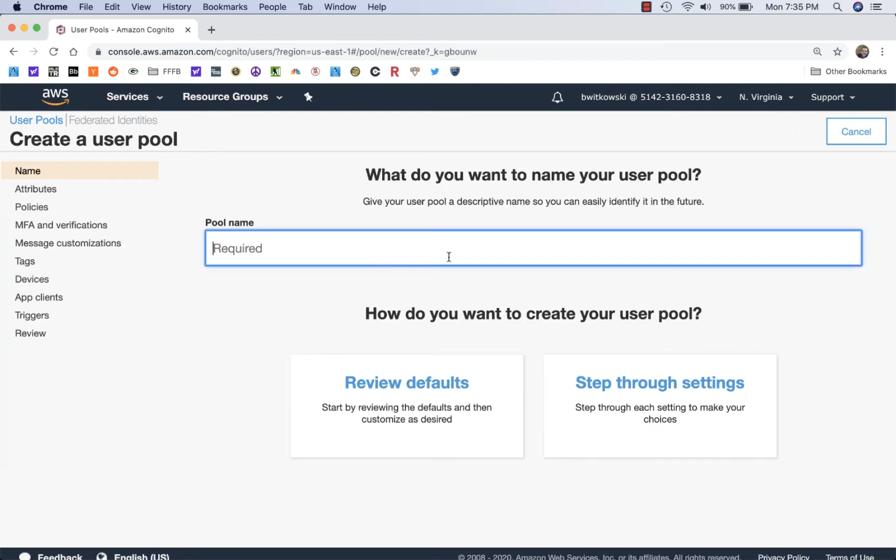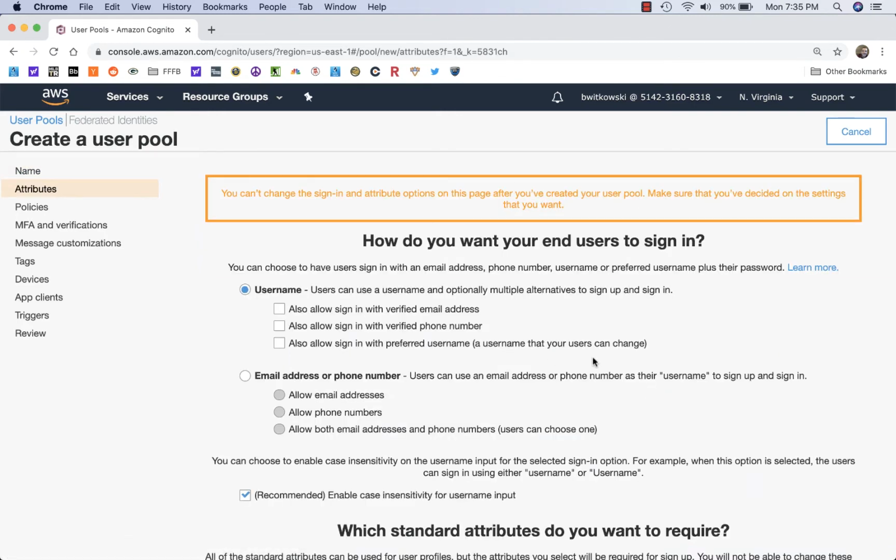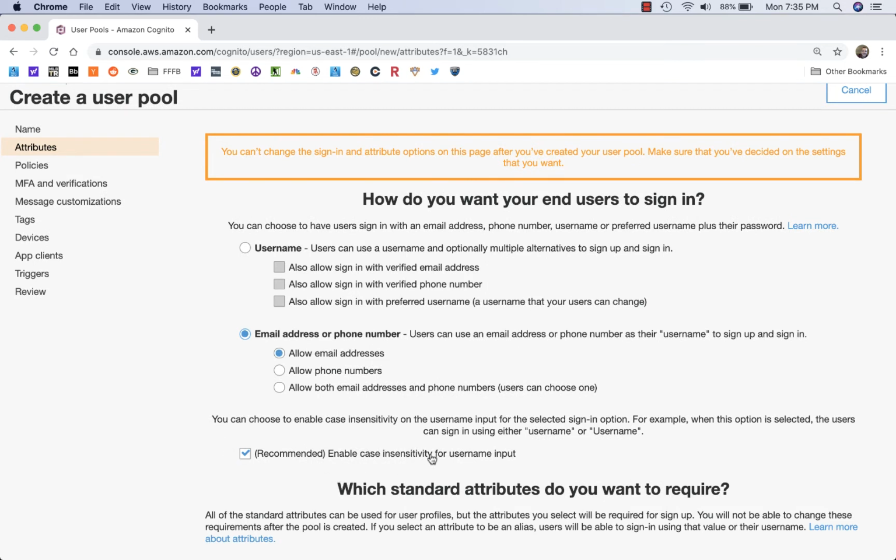The pool name that I'm going to use is going to be Cognito React tutorial, matching my application name. And then I want to step through the settings. So, how users sign in: I can choose to have them sign in with a username, but I'm going to have them sign in with an email address. By default, usernames are case insensitive, passwords are case sensitive.